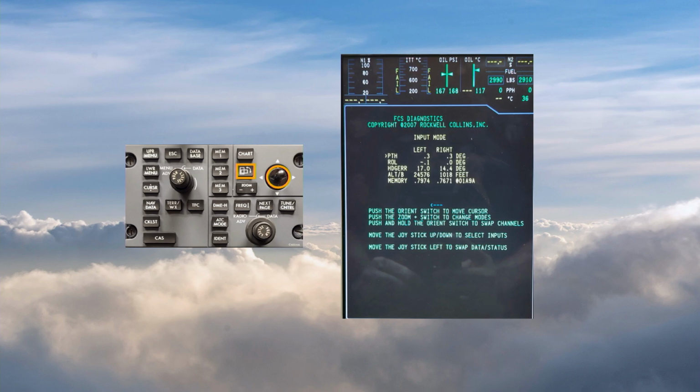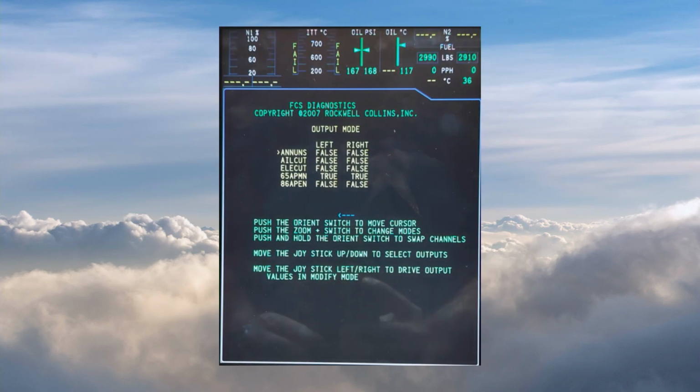Use the Orient button to select Input Mode Parameter Line. Use the joystick to change the input signal parameter on the line with the cursor. The Input Mode Parameter list shows all available input signal parameters. The most useful inputs are decoded and shown with a unit of measure such as feet or degrees so that this value can be easily compared with related displays/indications in the aircraft.